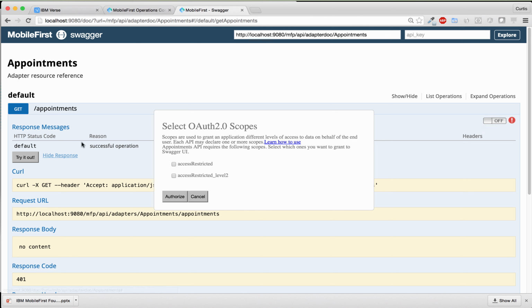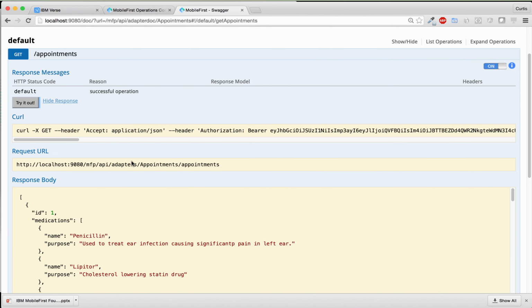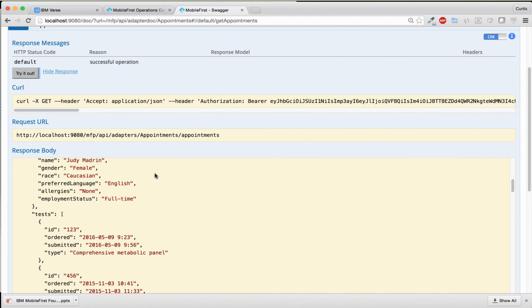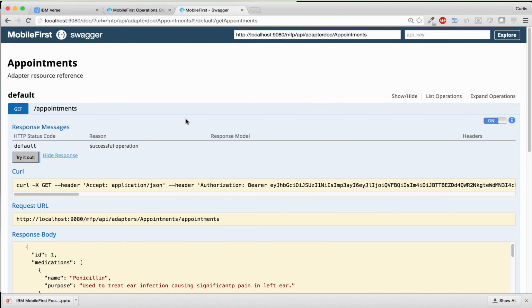Now in this case, I'm just trying to get my list of appointments, which remember was just my username and login. So I actually only need to check my first scope, and I authorize that from a testing perspective here, and I try it out, and lo and behold, here's all that information that we expected to see coming back from the report. So it makes it super simple to be able to test my adapters, to make sure that my security model is working as I expect it to work, and seeing that all from this one environment.